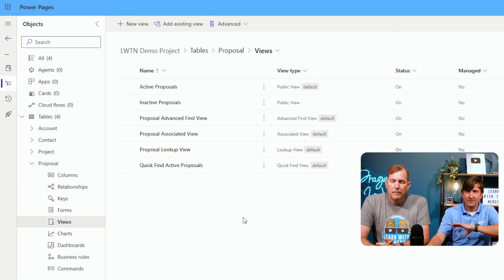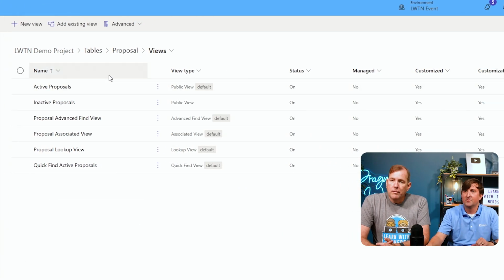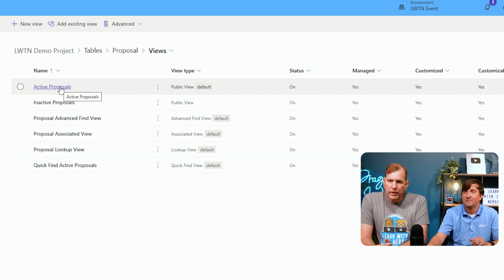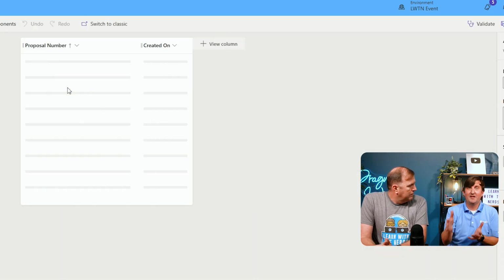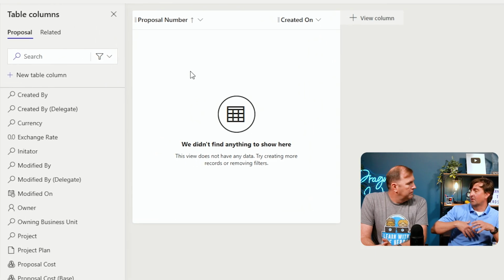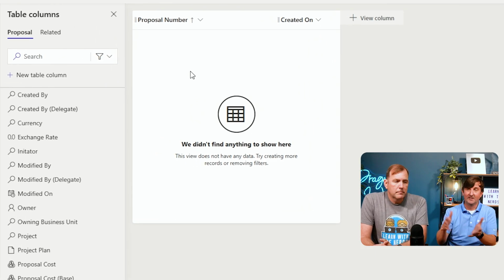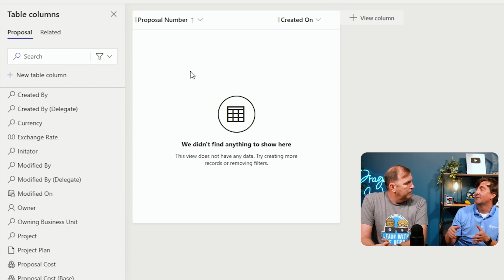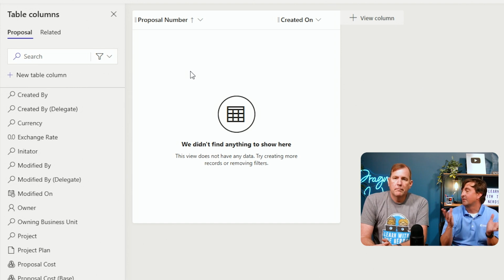And so we have all these views that are pre-made for us, and so there's no need to make a new one, which you can, but let's just take the active proposals view, because it's pre-made for us. There's a filter on it showing us only active records, and here we go. We got a view. Proposal number, that's our primary name column, and the created on column, which comes with every table you create.